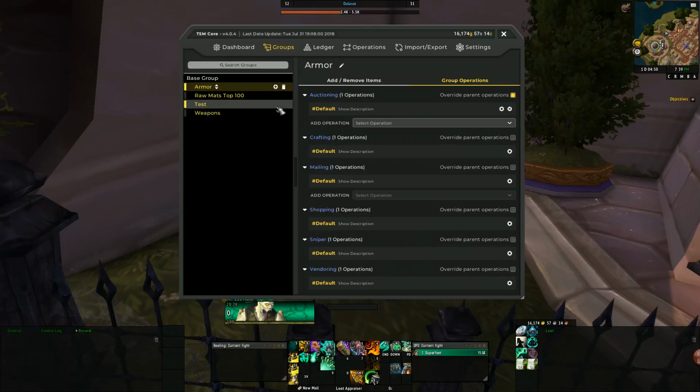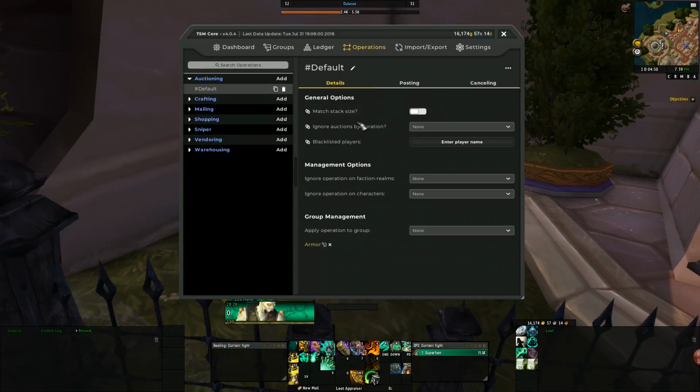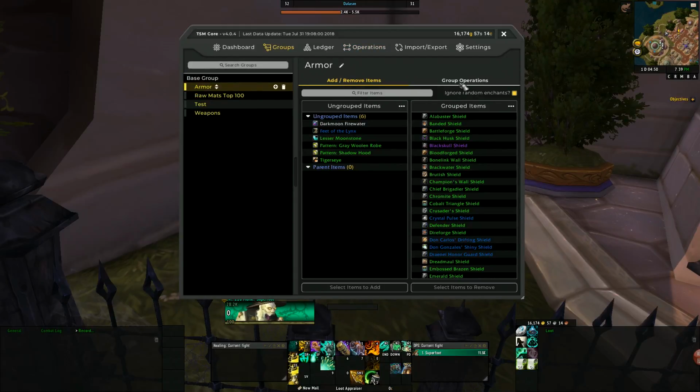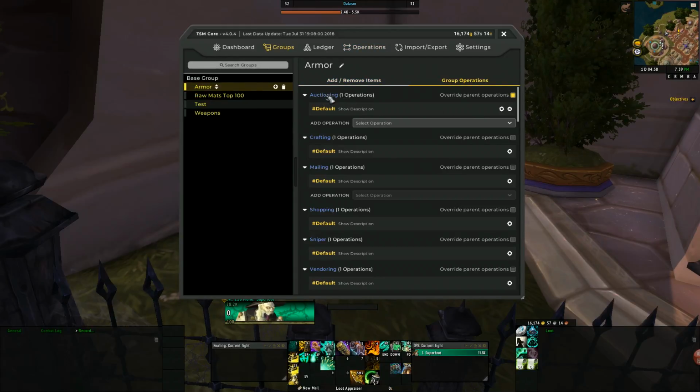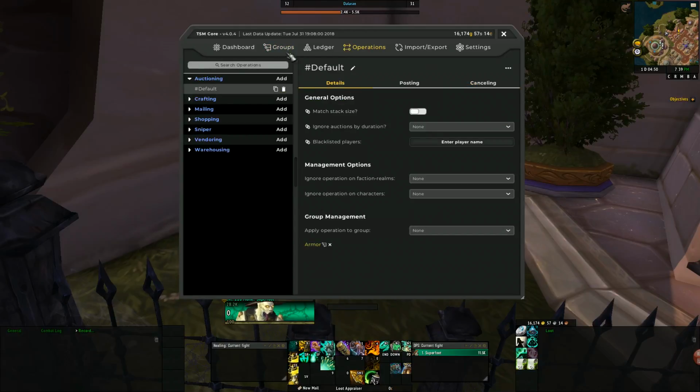So let's go back up to our Armor group. We want to understand how to change the operations. On all of these, you have the cogwheel here. Let's click on the cogwheel, and it's going to bring us to the default operations section. Notice now we jumped from groups to operations, underneath auctioning, because that's the specific group that I clicked on that I wanted to link to. Clicking the auctioning default cogwheel moves me to the operations section, specifically under auctioning in that default operation.